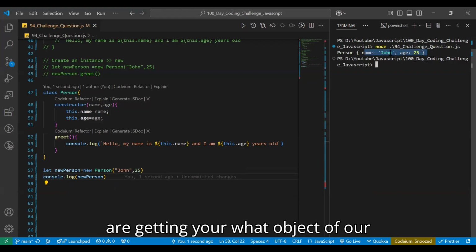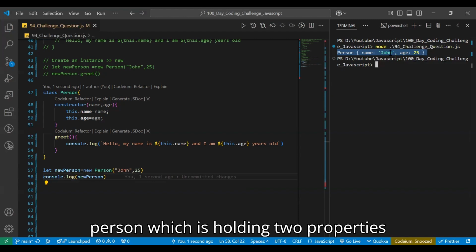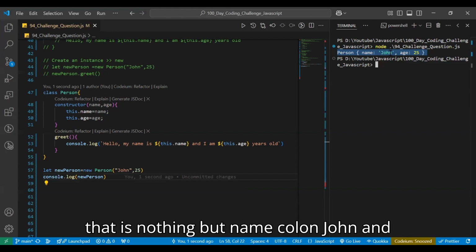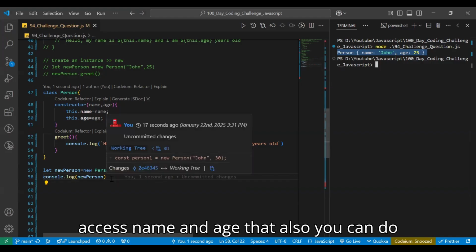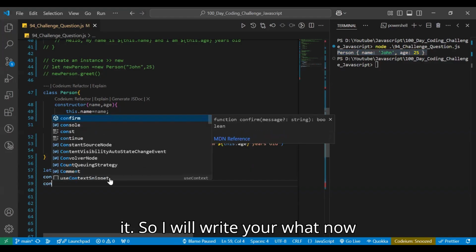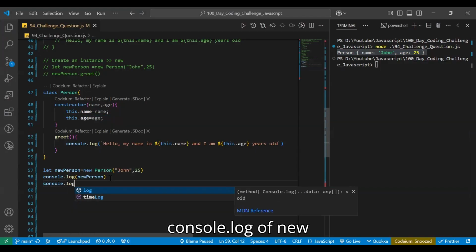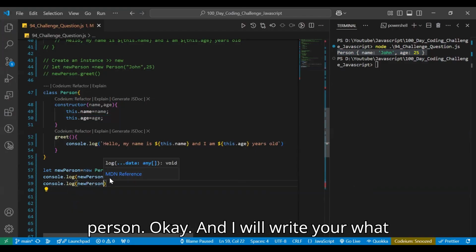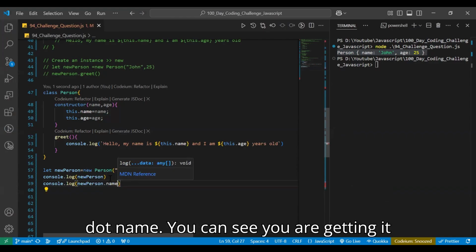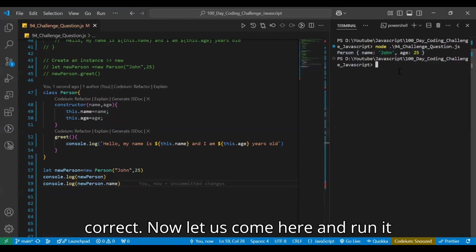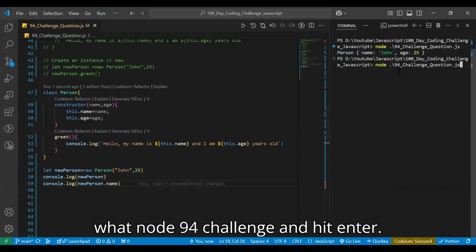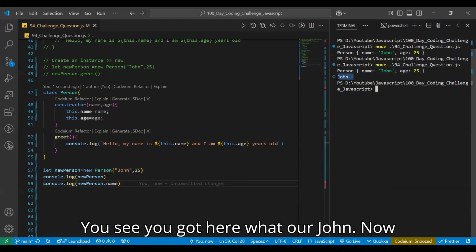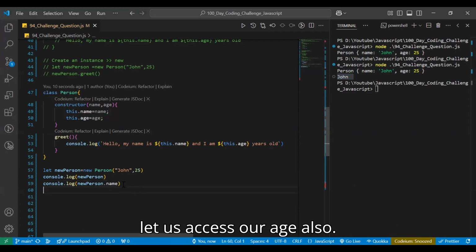If you see, we are getting here an object of our Person which is holding two properties, that is nothing but name colon John and age colon 25. Okay. So if you want to access name and age, that also you can do. So I will write here console.log of newPerson, okay, and dot name. You can see you are getting it correct. Now let us come here and run it in the terminal. Node 94 challenge and hit enter. You see you got here our John.